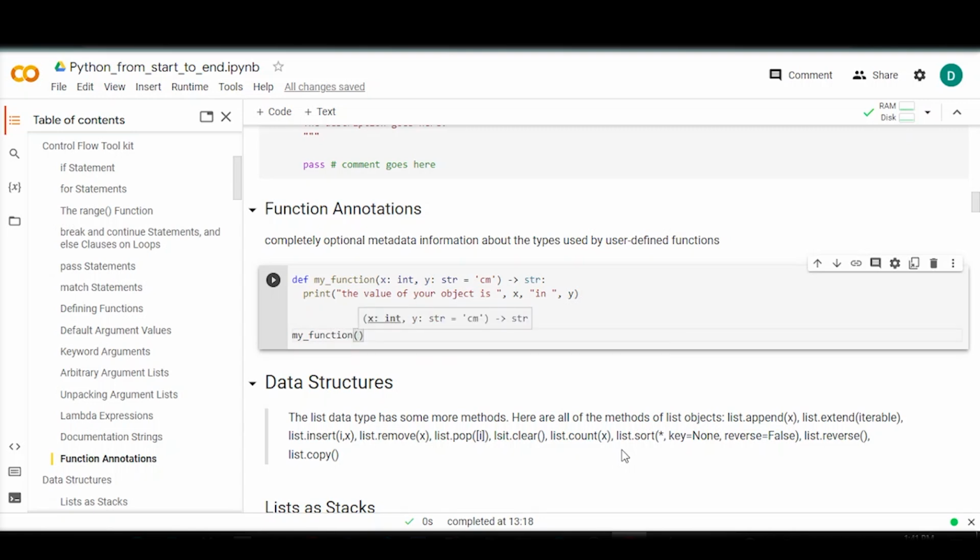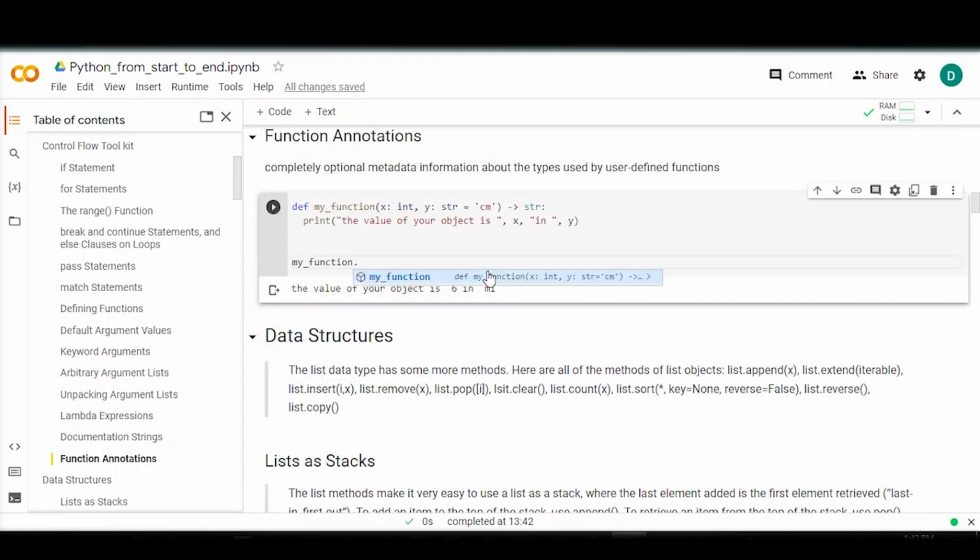Watch carefully what happened. It's indicating that x is going to be an integer, exactly as I have indicated here. y is going to be a string, and it has a default value of cm, and the output of this function is going to be a string. Okay, if I get into the annotations of this function, let's print that. You will see a printed dictionary where it indicates the keys and the values. For example, I got an argument of x, and it's an integer. y is a string, and the return of this is going to be a string.